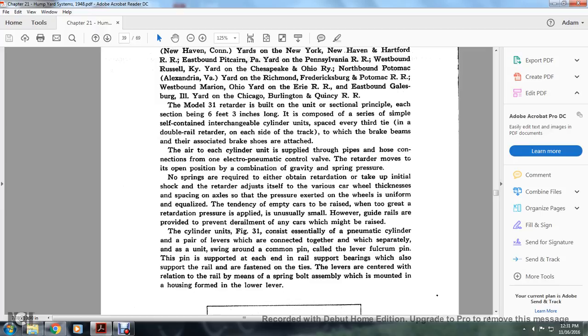Sensors detect the empty cars to be raised, with the greater retardation pressure applied with the unusual small. Guide rails are provided to prevent derailment of any of the cars which may be raised.